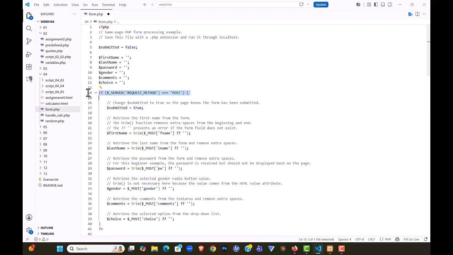Next, PHP checks whether the form was submitted. This line asks a question: was this page opened because the user submitted the form using post? The three equal signs mean exactly equal to, so this line checks whether the request method is exactly post. If the answer is yes, then the code inside the curly braces runs. If the answer is no, the code is skipped. When the form is submitted, this line changes the submitted variable to true. Now PHP knows the user has submitted the form.